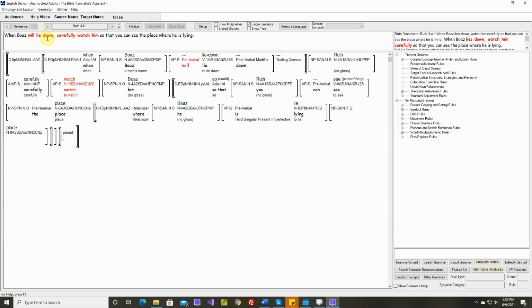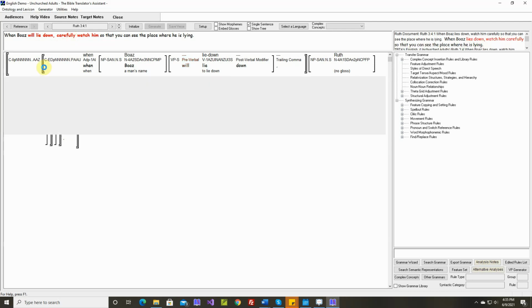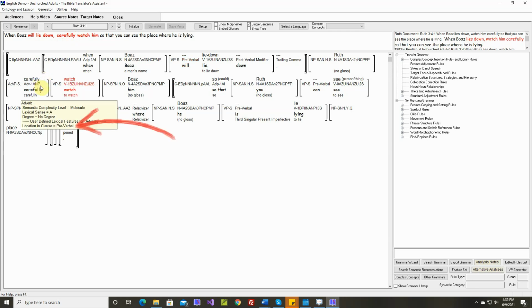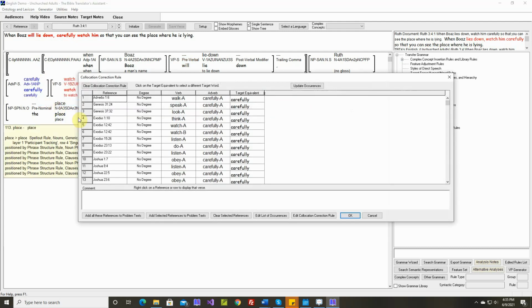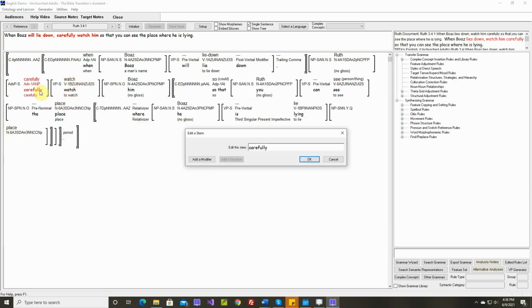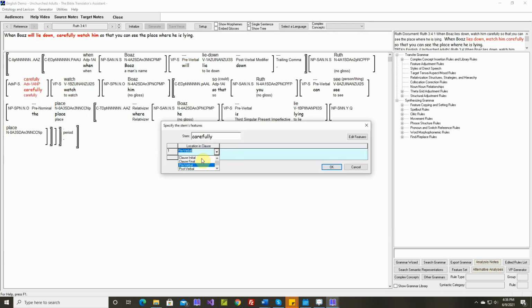When Boaz will lie down, carefully watch him so that you can see the place where he is lying. When Boaz lies down, watch him carefully. Carefully watch him. Either one is fine. Adverbs move around a lot. Let's see, carefully. Okay, we've set carefully to pre-verbal, which is fine. Let's see, have we used this anywhere else in the book of Ruth? Okay, no, it only occurs once in the book of Ruth. Let's go ahead and change carefully to clause final.